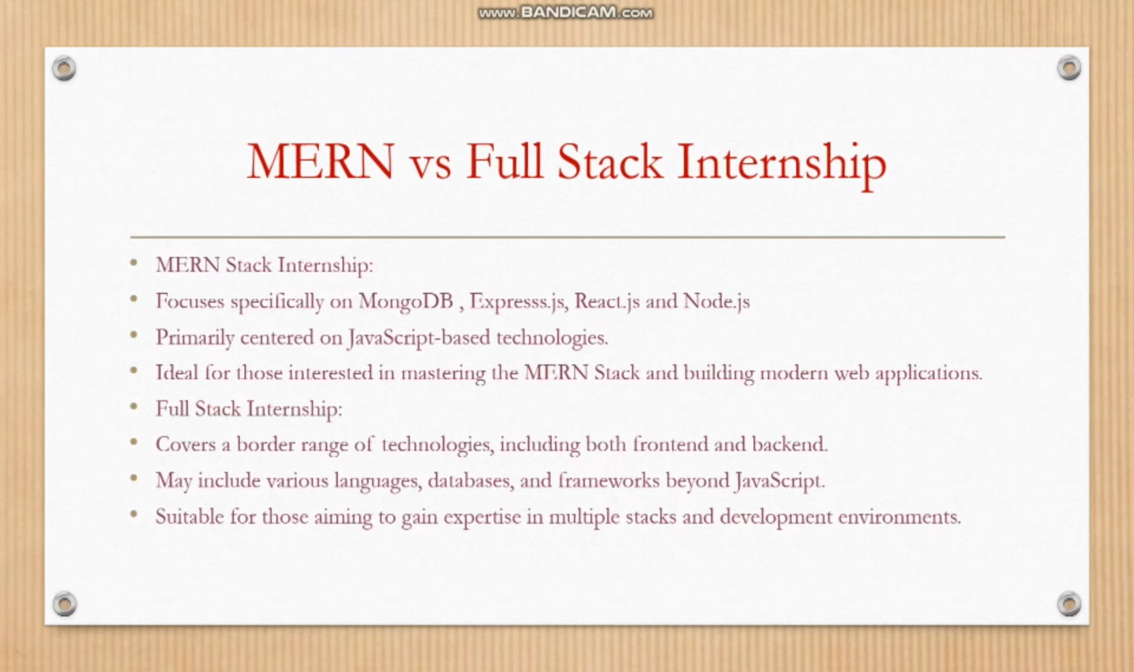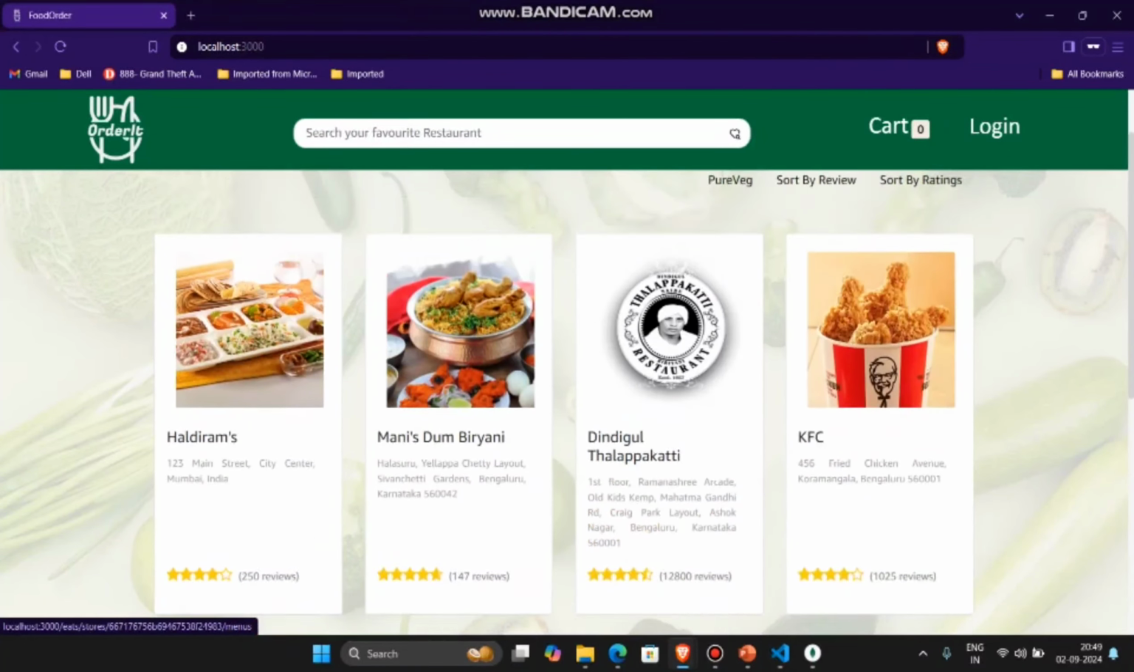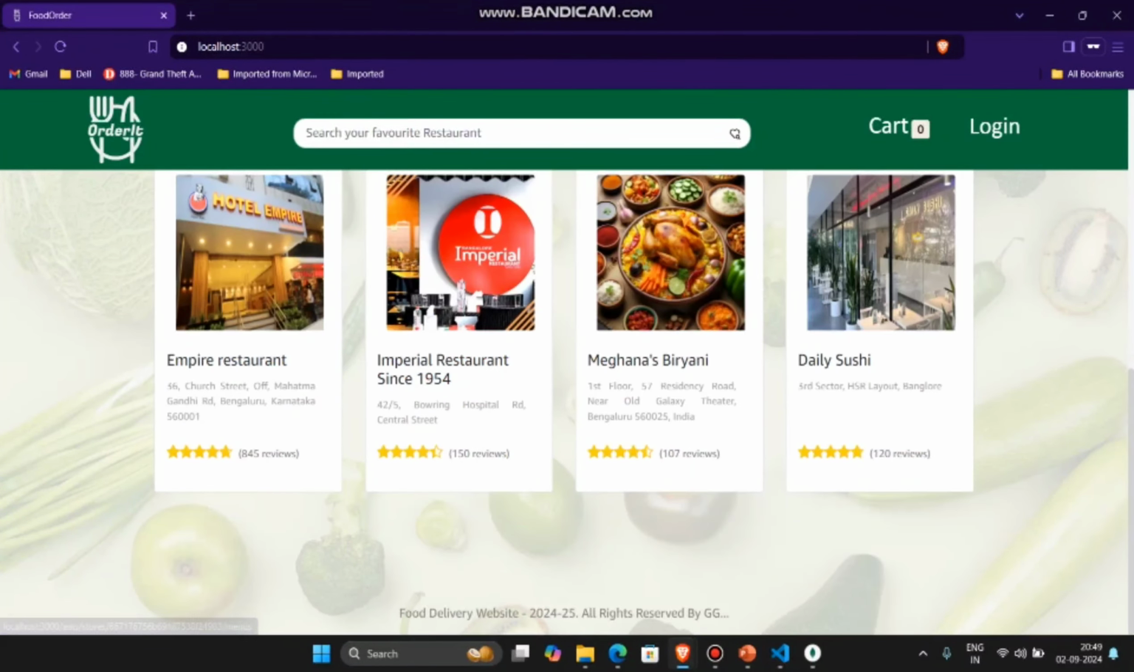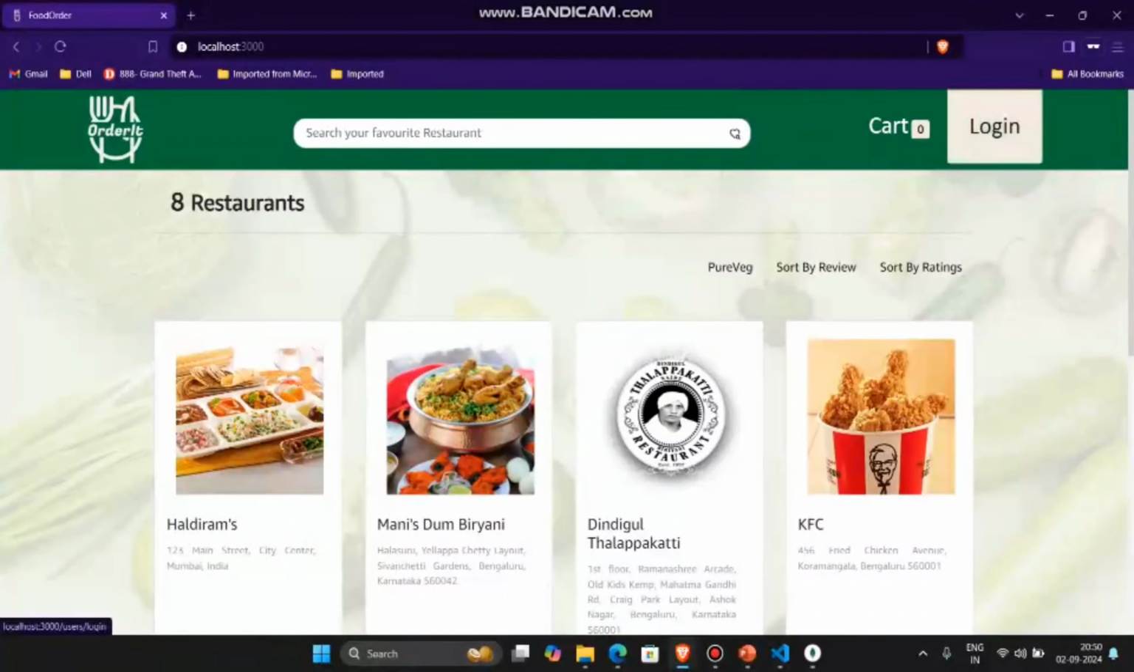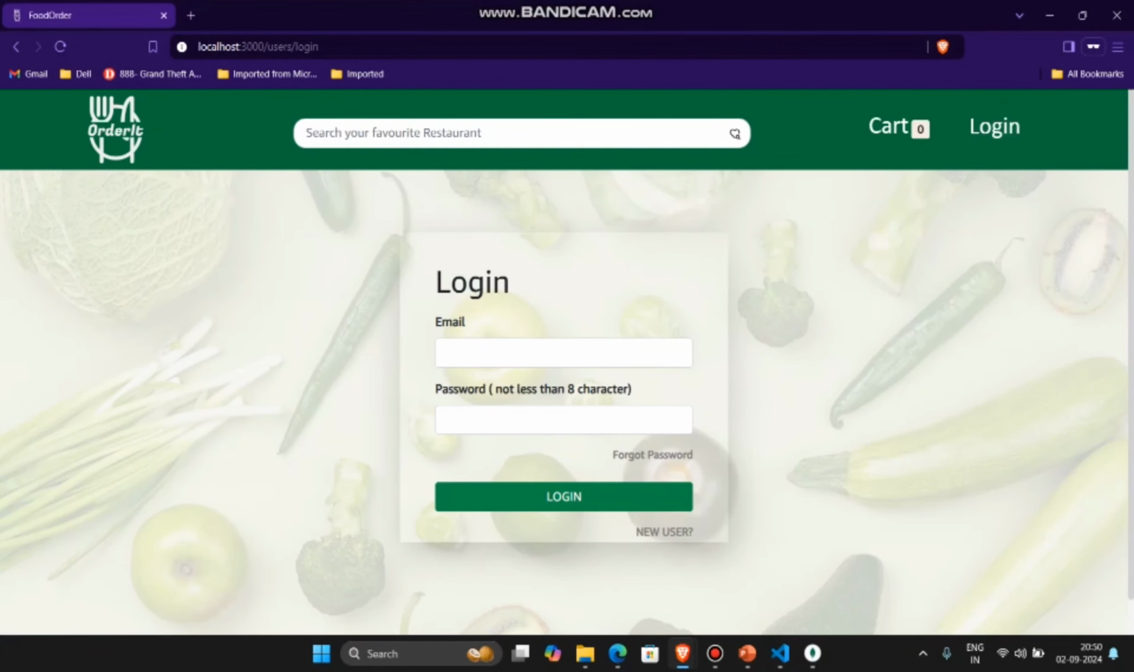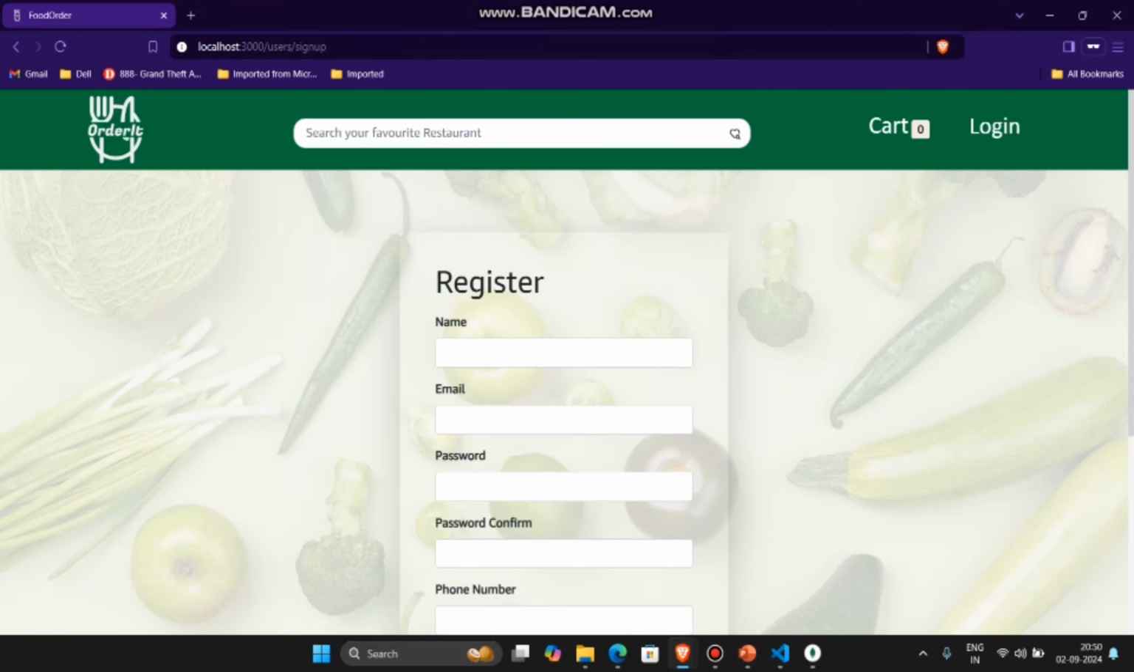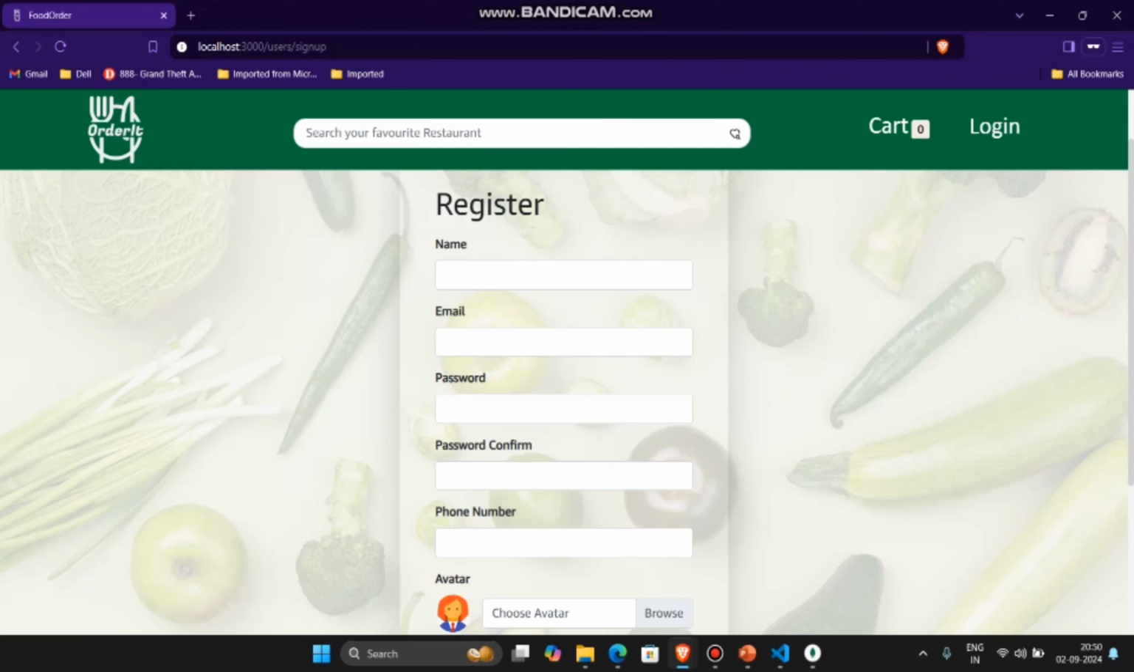So now let's jump on to the demo of our project. Here's our website, our project front page, say home page. Now we just click on login. We don't have any email or password, so we have to register as a new user. So just simply click on the new user button, and now we have to fill in the information.